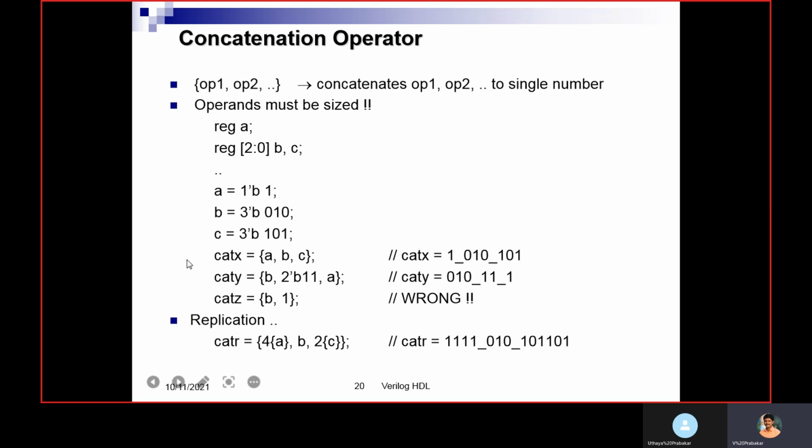catx is a variable. We should declare this previously. catx equal to the concatenation operator A, B, C. So all the values will be concatenated like this, and that is assigned to catx. A is 1, B is 010, and C is 101. So this value will be assigned to catx.